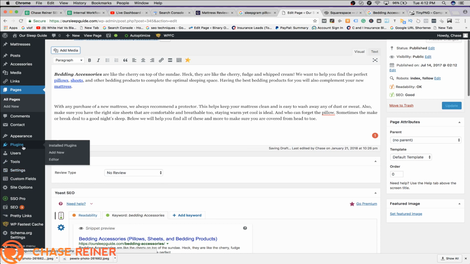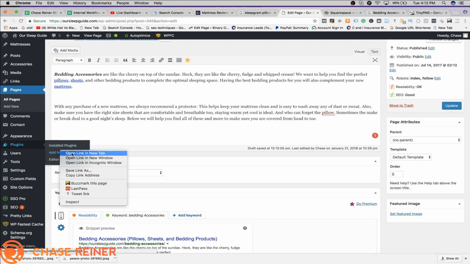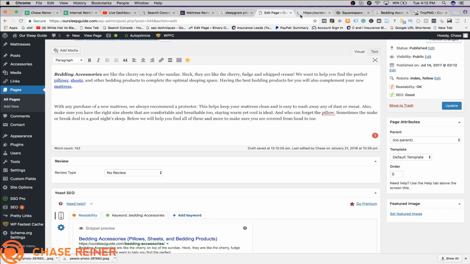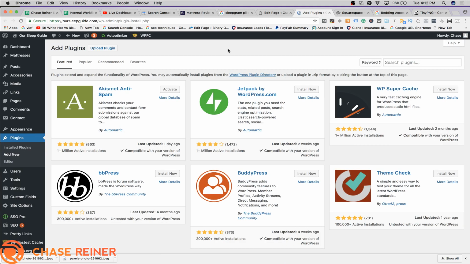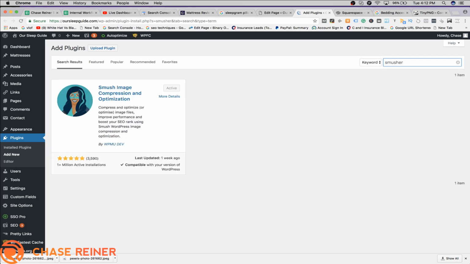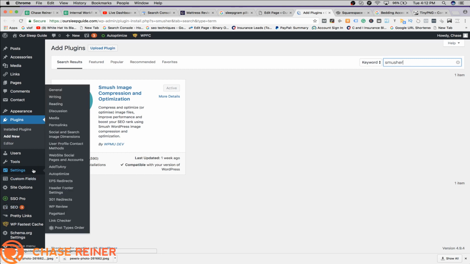Okay, number 2 option. So what you can do is go to Plugins, press Add New. I'm going to open this in a new tab so we don't lose this. You're going to go to Search. You're going to type in Smusher. And you're going to grab the Smush Image Compression. And once you have that, you're going to go to, I believe, Settings.